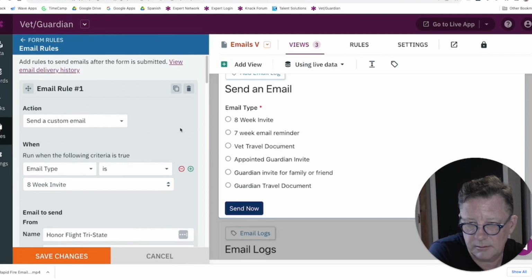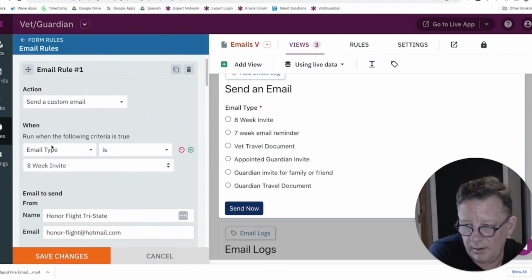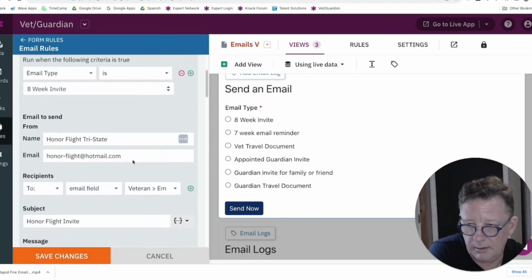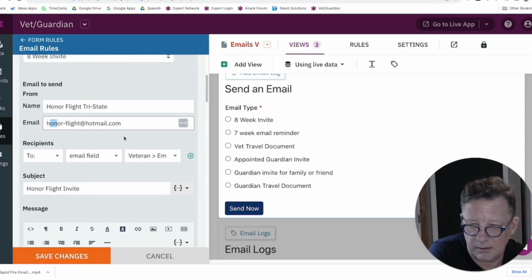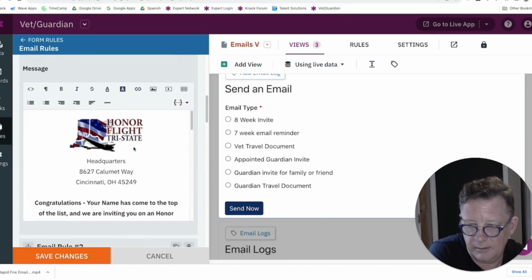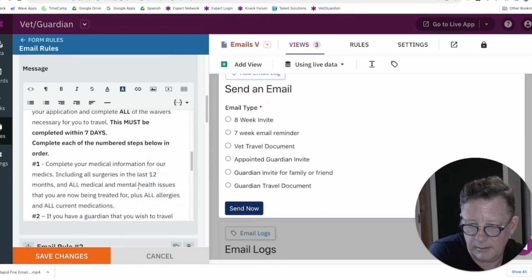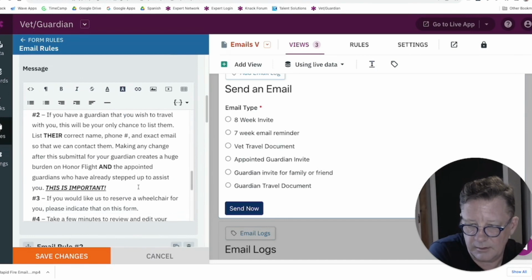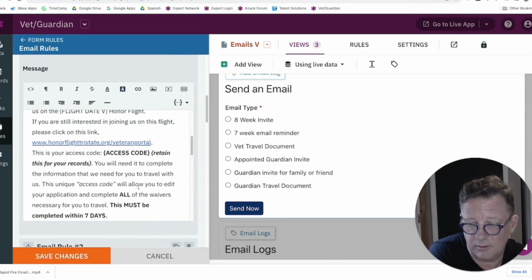So here are these 3 different emails. When the email type selected is this 8-week email. Now, the email from is not variable. It's going to be static. This is what it is. Just a note. Whatever you put in here, it's going to come from. You can't say, well, put it to this other person, like a variable field here. You're going to send it to the vet, and then we got their information here of what the content of this email is, and this is the one that goes out.